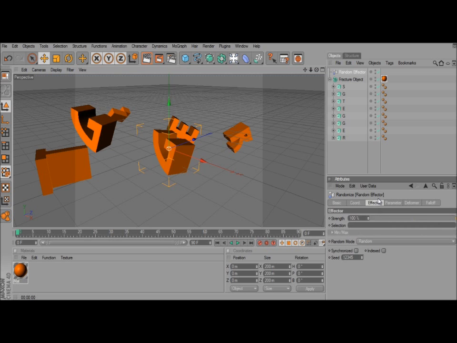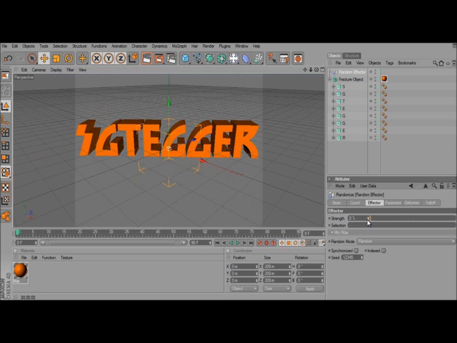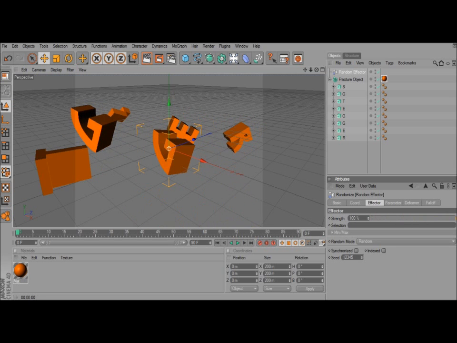Do it. So then, when you've got it, you want to go over to your effector. And this is the strength bar, see? You've got it normal, then you've got it randomized.